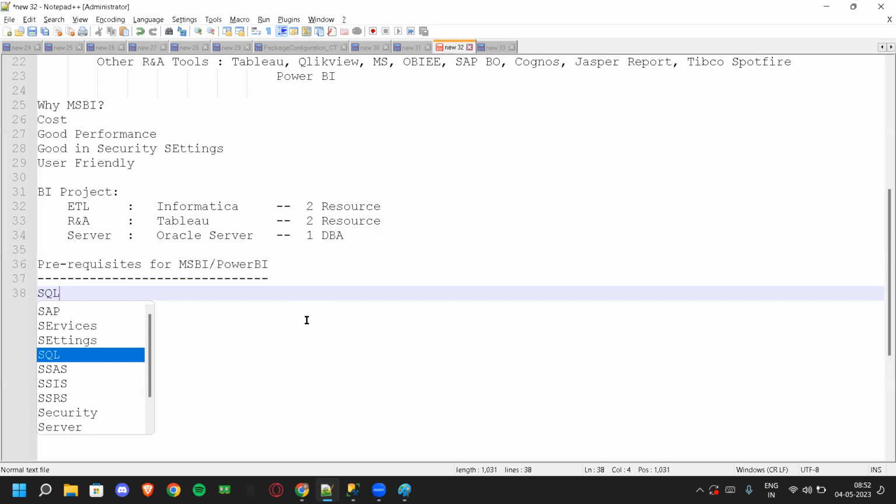Not only for Power BI or MSBI, if you want to settle down in the business intelligence stream, SQL is the mandatory thing. Yes, SQL. Doesn't matter whether it is Oracle SQL, PL/SQL, or SQL Server. Any SQL is fine, but SQL is important. Structured Query Language. That is the only prerequisite, right?